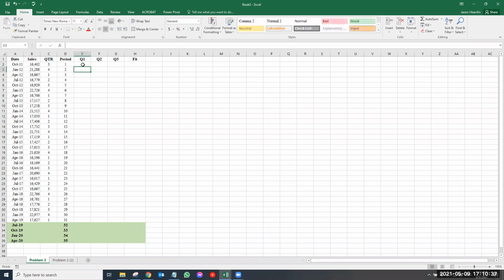So what did it do? What it's telling us is, look in here and tell me if that's a 1. If it's a 1, then put a 1 here because it's first quarter. If it's not, put a 0. It's not first quarter. Now put the $ around the C and the 2 so it locks it in place. So that way, when I drag it over here, it doesn't move that cell.